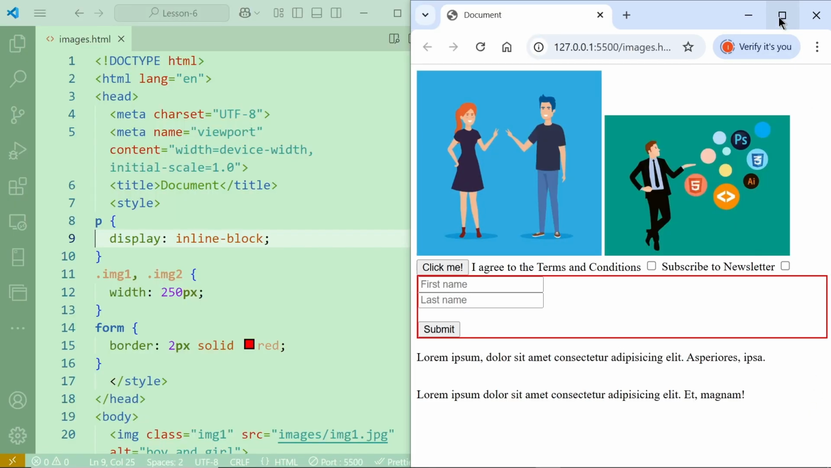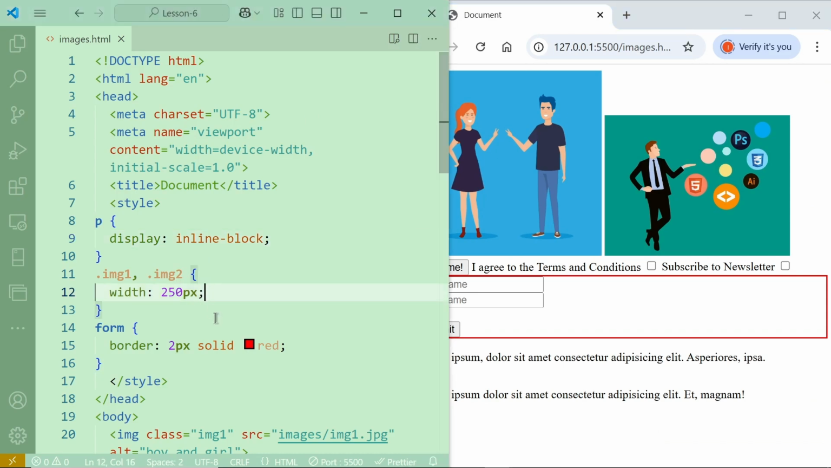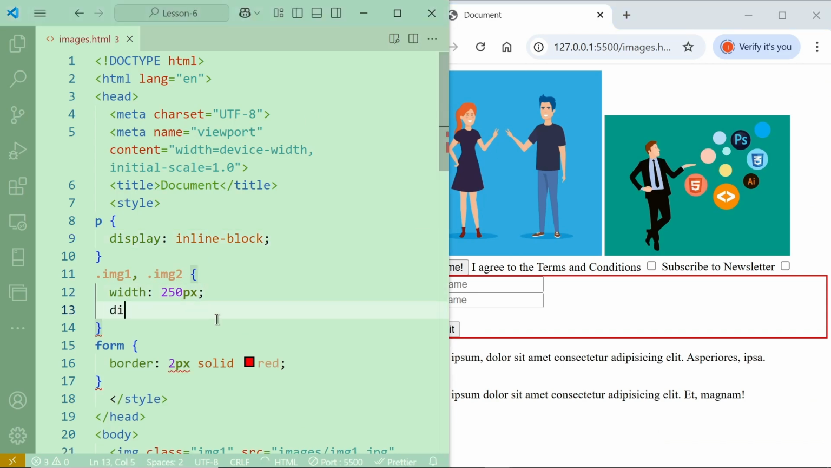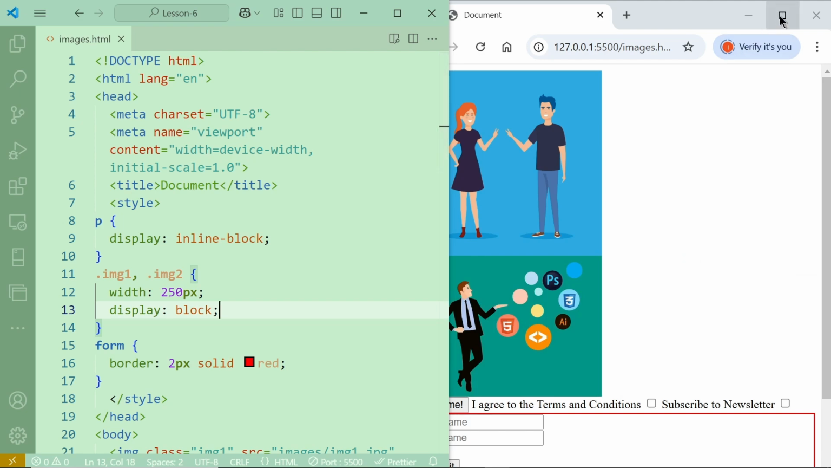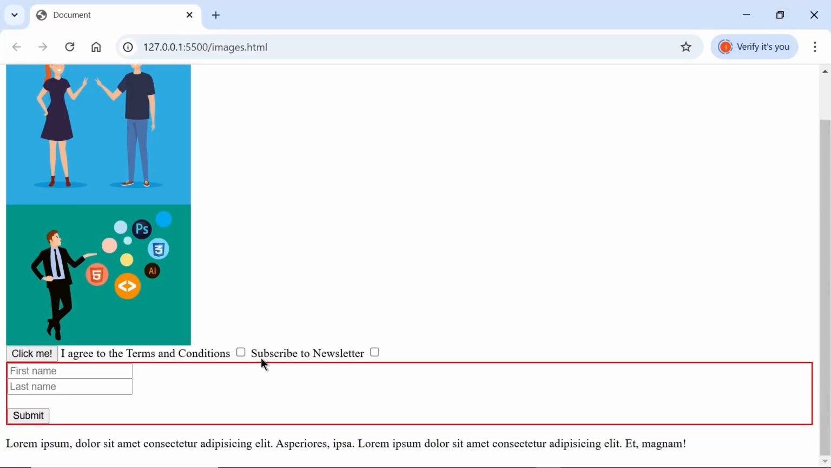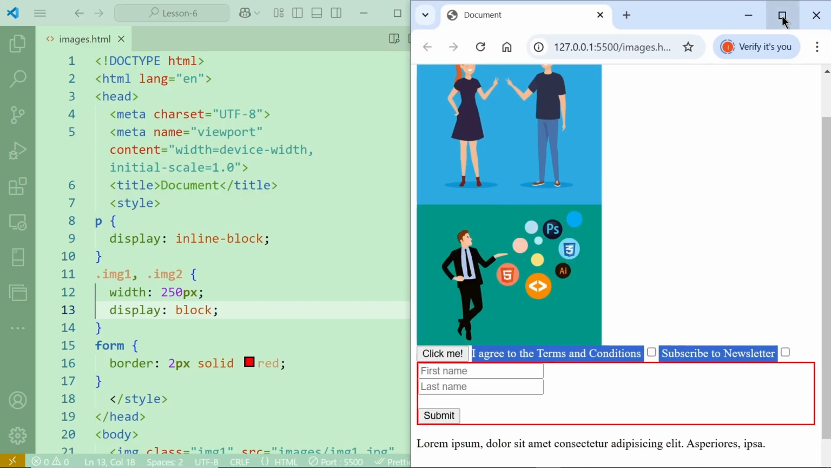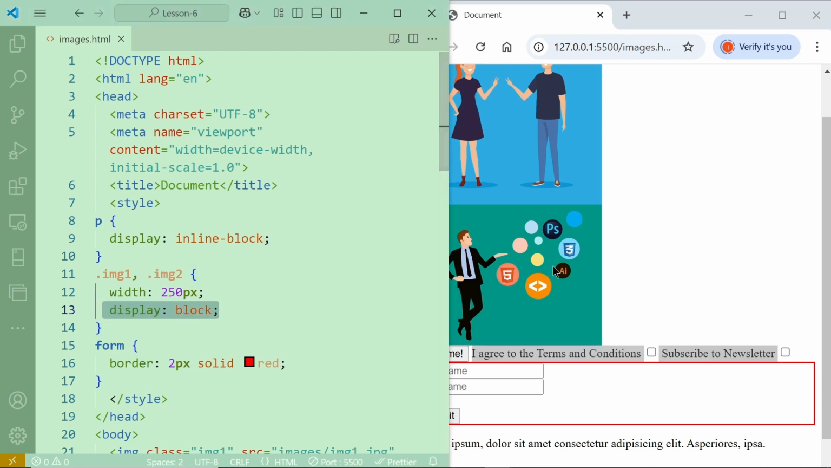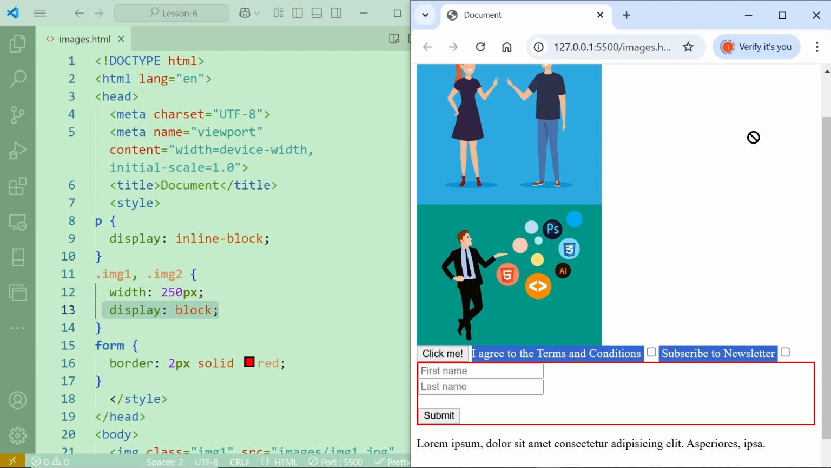Now we will try the opposite. We will place the two images on separate lines by adding display block to .img1 and .img2. Do you see how the other elements are pushed to a new line below the images? When you change the display property of the images to block, each image takes up the full width available, which pushes the next element to a new line below.